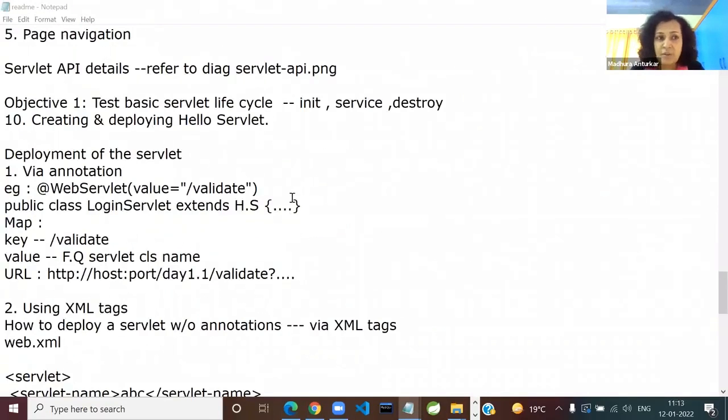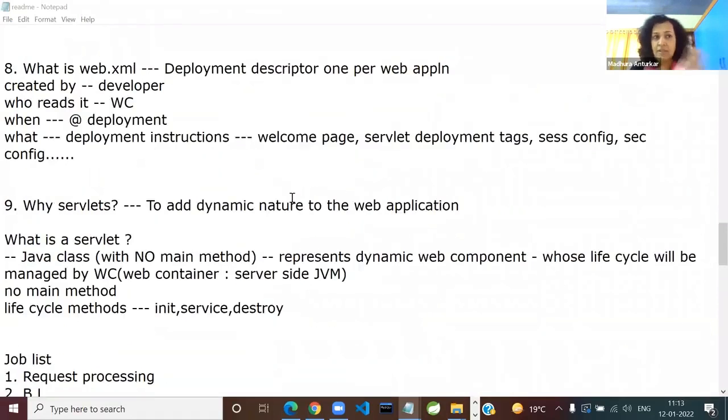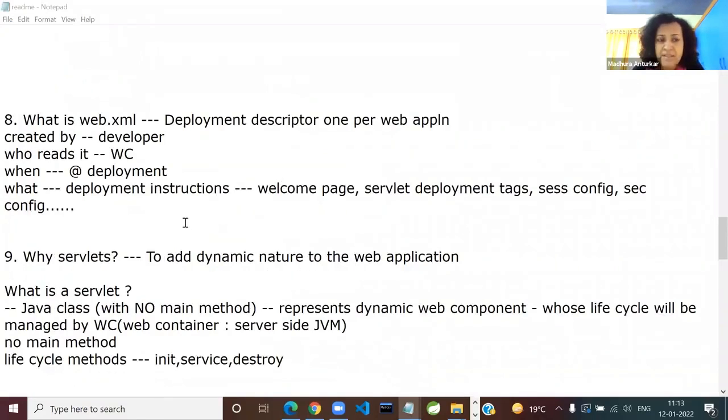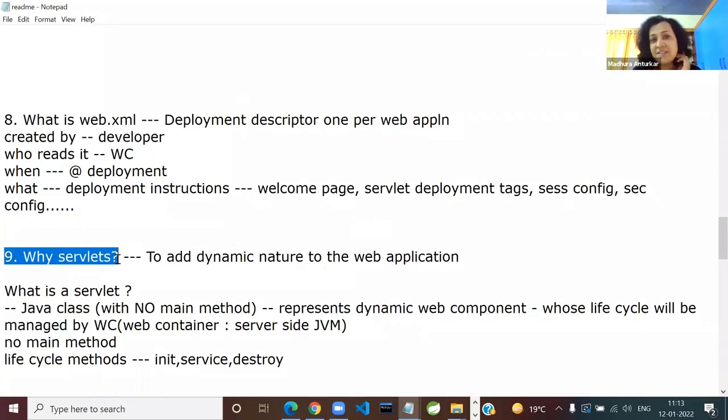So I've sent you this, what is it? The README. So you can open it at your end and start with point 9, why servlets? Of course, I'm going to explain what a servlet is, and then you can understand both things. So let me ask you, if you add only HTML pages in your web project, what kind of content can you serve? Static content or dynamic content? Just with HTML, only static.